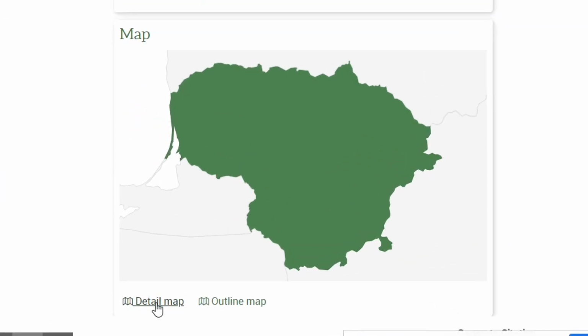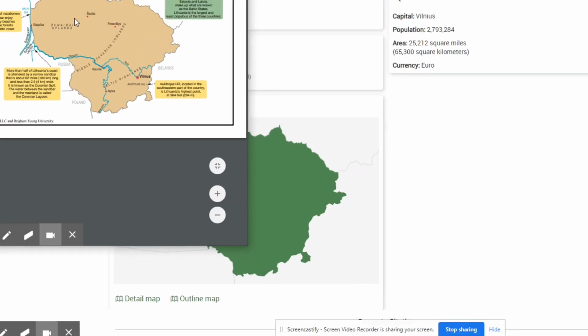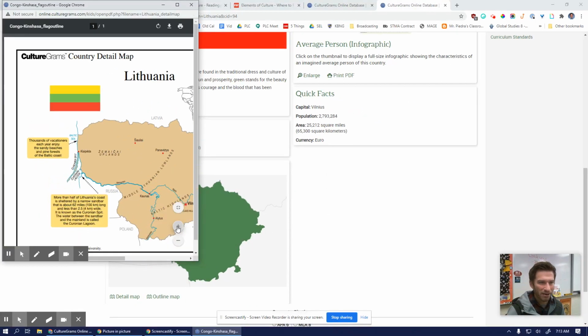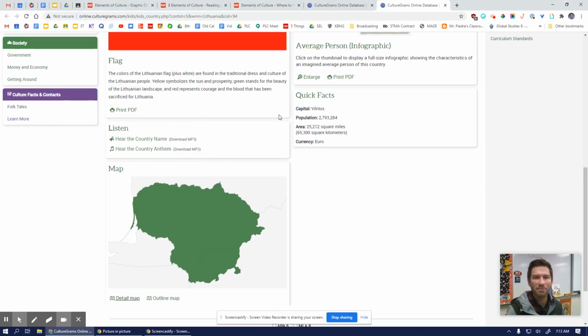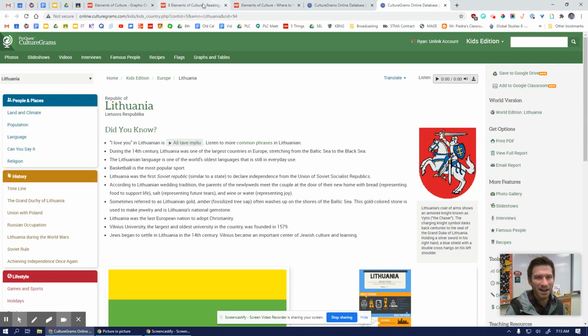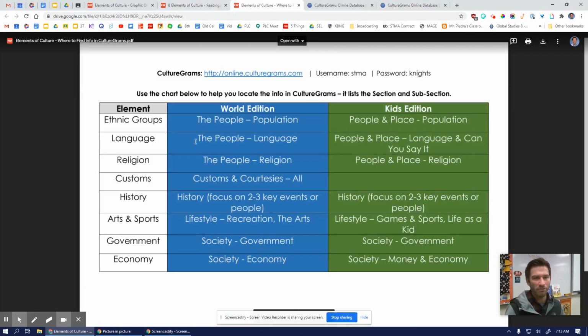We've got maps. Check out the detail map. Look at that. It's got some sweet facts about it. For example, thousands of vacationers each year enjoy the sandy beaches and pine forests on the Baltic coast. Good to know. But anyway, let's stay focused here. We know that on our 8 elements of culture, where to find the info for the kids edition on ethnic groups, we need to go to People and Place and Population.